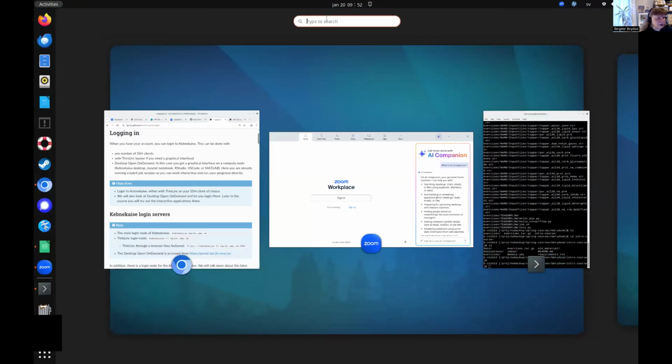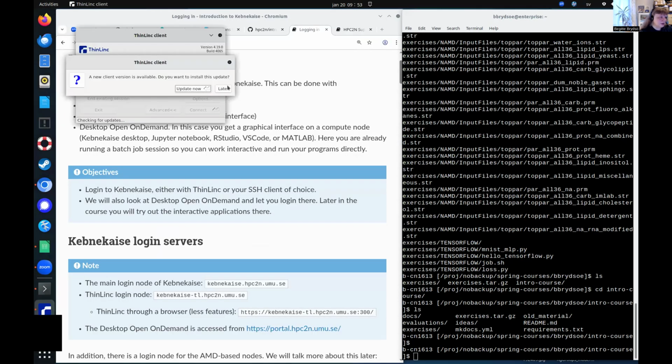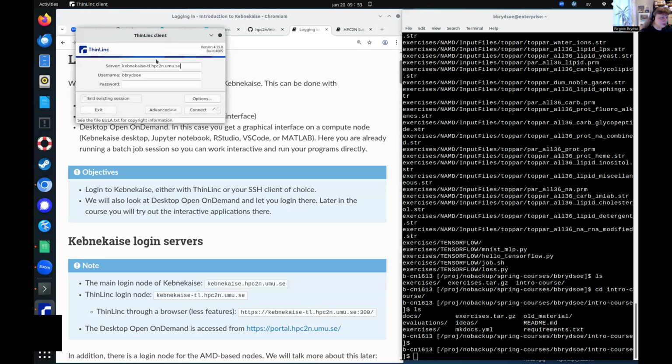And I have ThinLinc here. I'm not going to update it now, but Kebnekaise-tl.hpc2n.umu.se. You put your username and you need to put your password here. It will ask for it otherwise, but it will fail, so you need to put it here. And if there are problems, you can do this again and type end existing session.